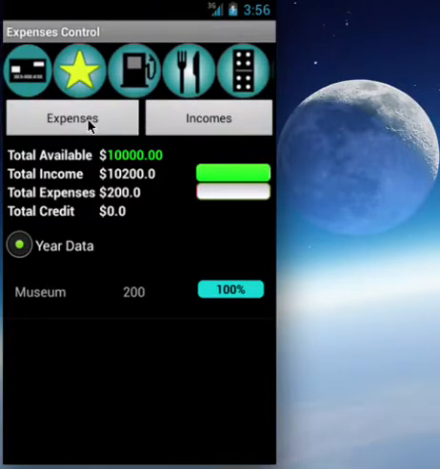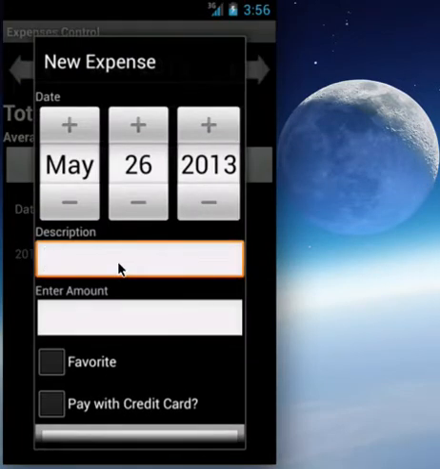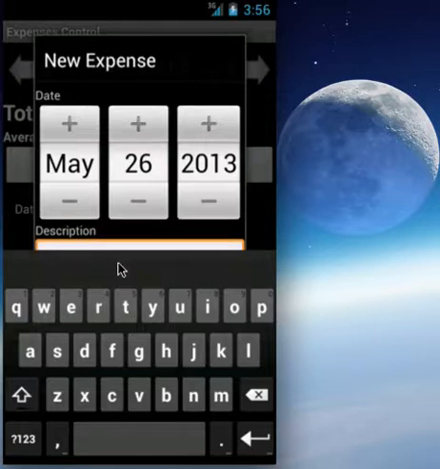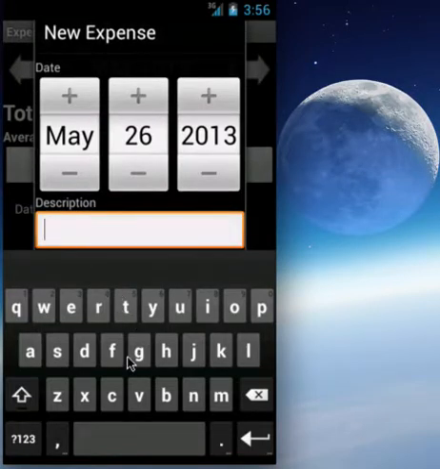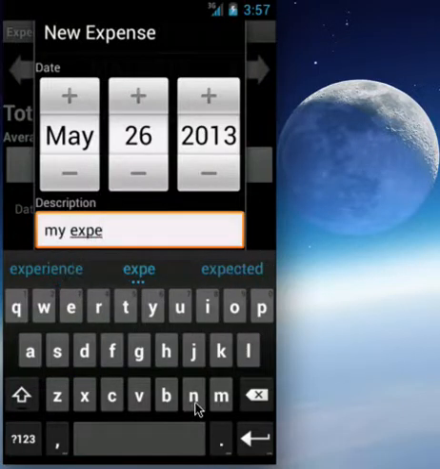To add an expense is the same. Just click on expense, click add, and write something here. Let's say, I don't know, my expense.